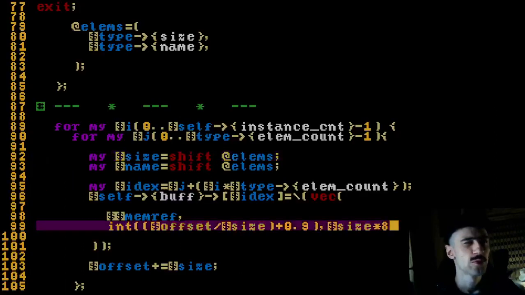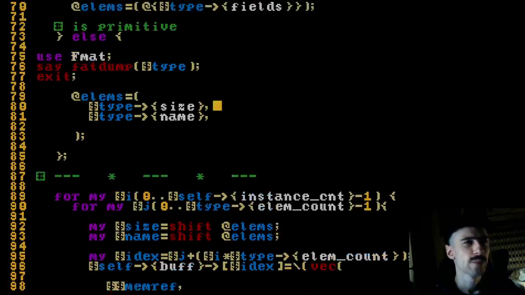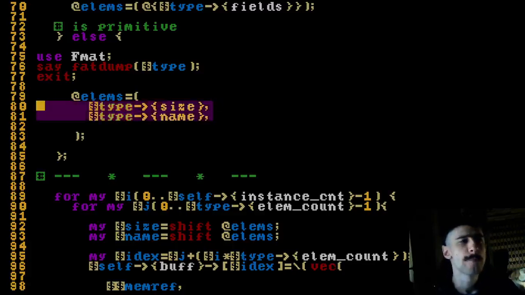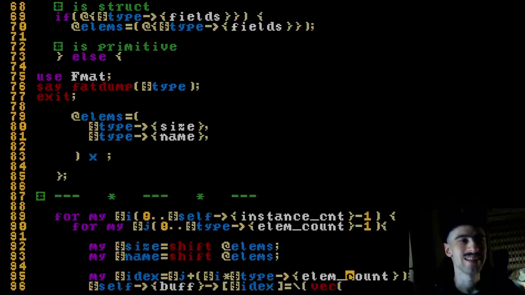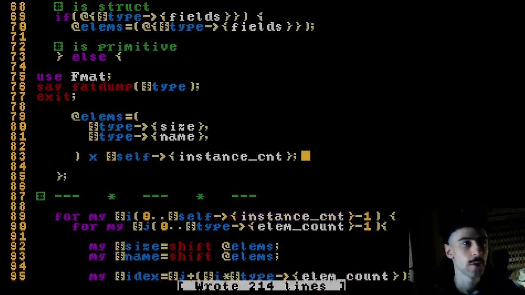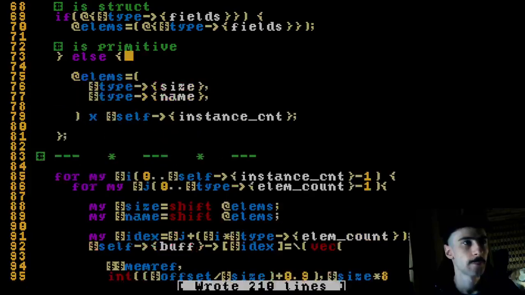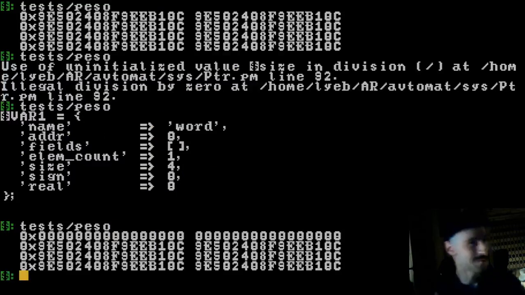I suppose it refers to this one. I suppose that because I asked for 2, right? So I actually have 2. Is it instance count? Yes. You actually have to multiply this. Okay. And now it should be just fine. There we go. Okay, fixed.